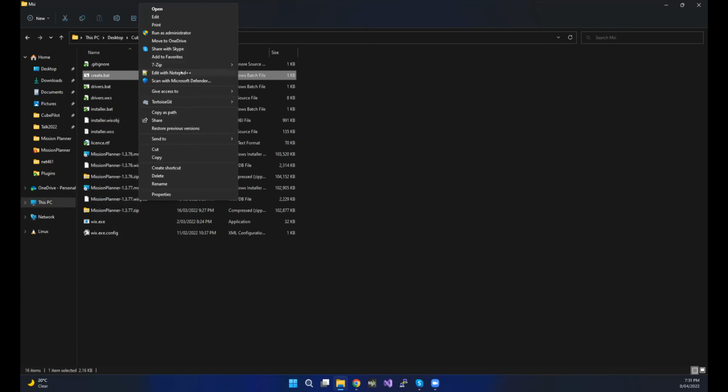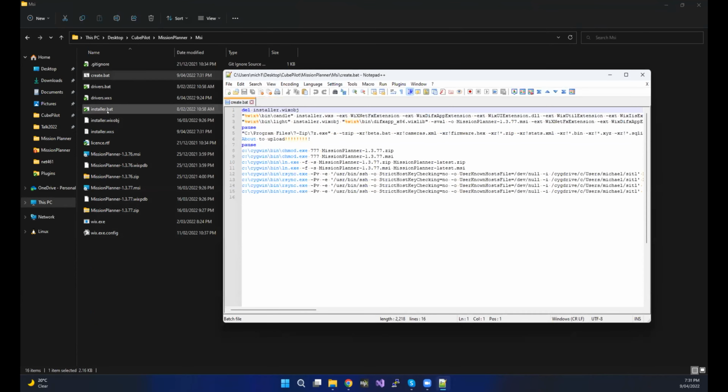So basically, the first one just presets up the environment, sets up the installer file, and then this one actually creates the file. So if I click create right now, this would create Mission Planner. This is how I do releases for Mission Planner. So this is the task flow, and this would currently create that MSI right there.